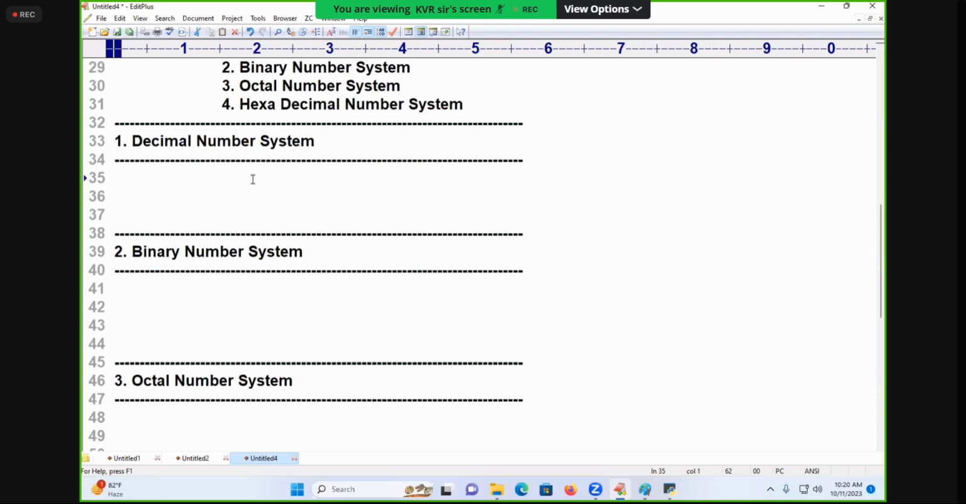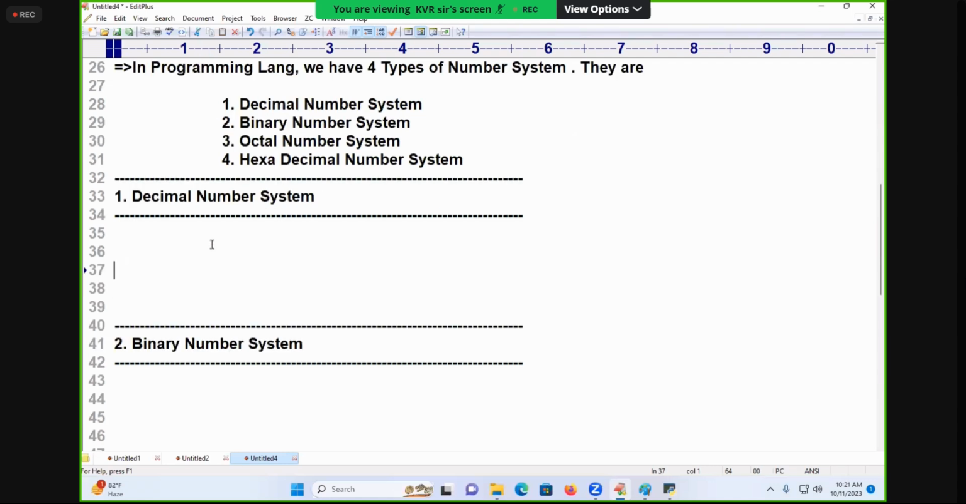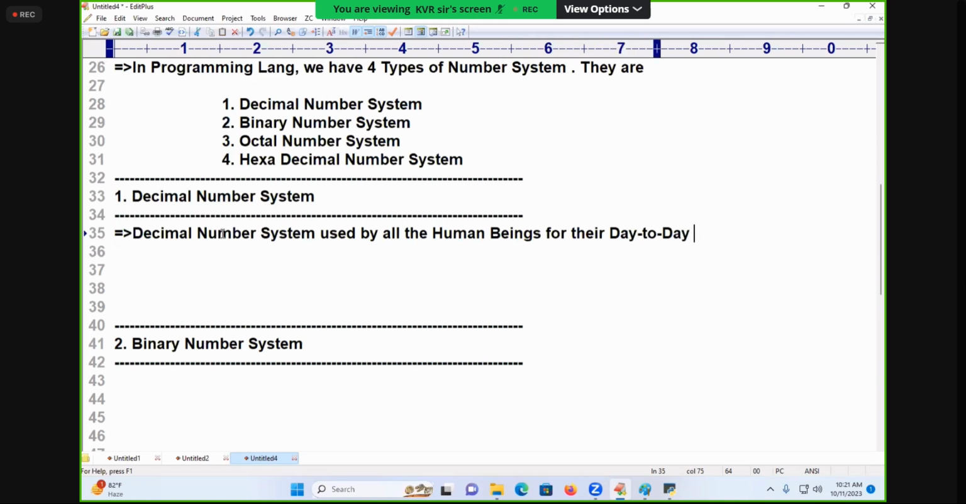Then come to the decimal number system. Understand? Well, come to the point. What is this decimal number system? The decimal number system is used by all human beings, including ourselves, for their day-to-day transactions.